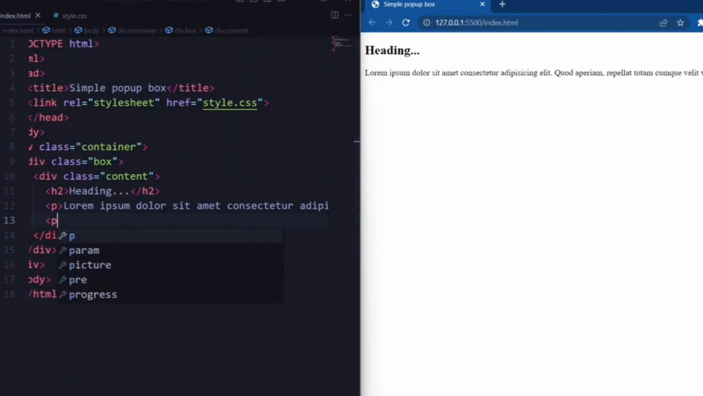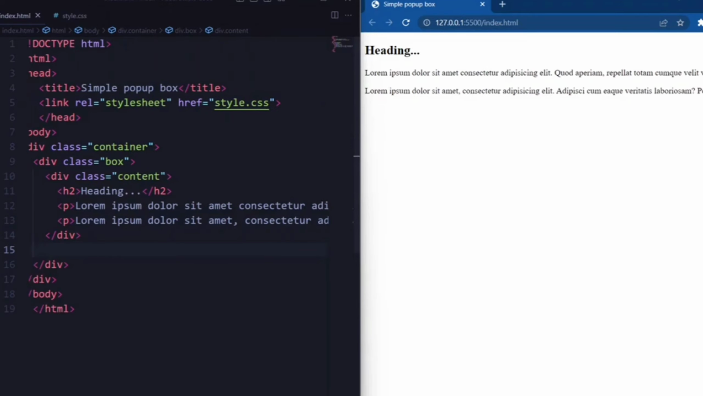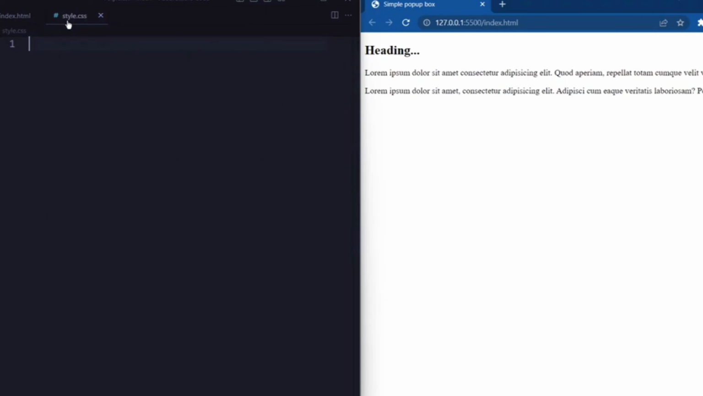Next, we have a p element that contains a paragraph of text. The content inside the paragraph is lorem ipsum text. Another paragraph element of lorem ipsum text. Next, we have a div element with a class toggle. Now let's set CSS.